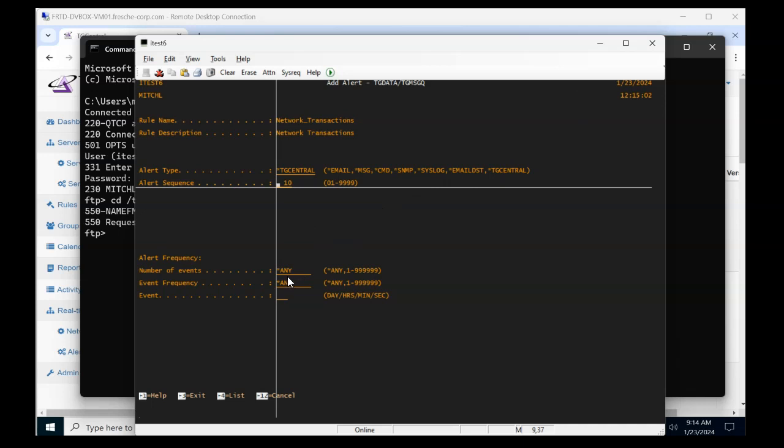Now down here in the alert frequency, the number of events is going to be how many times this event needs to occur in order to trigger a notification. Okay, so if somebody fails their login once, maybe not a concern. If it happens 10 times, we might want to raise that up.